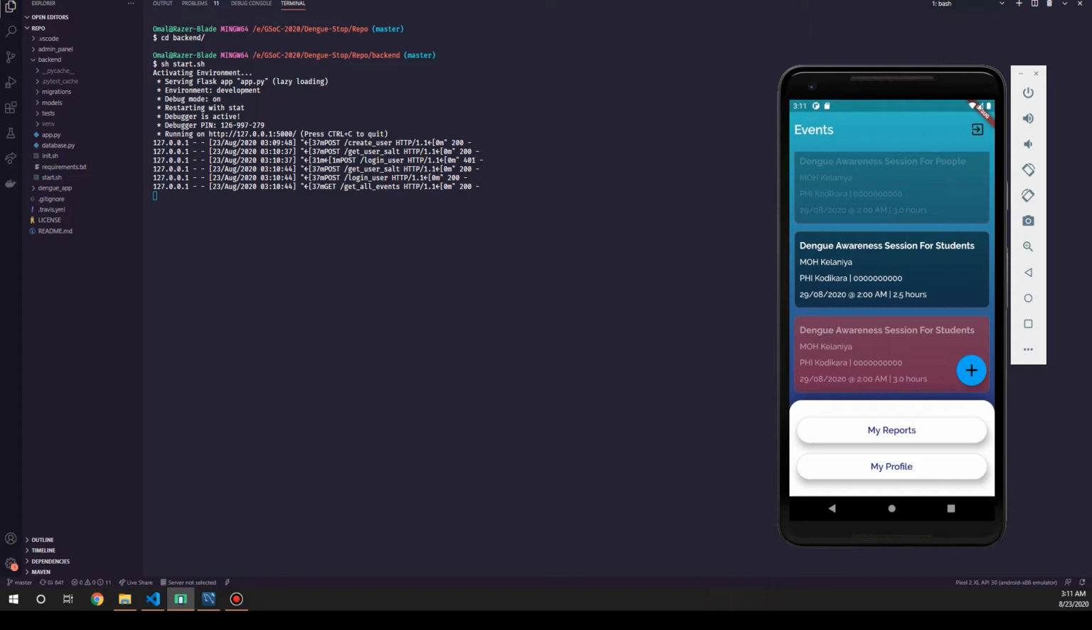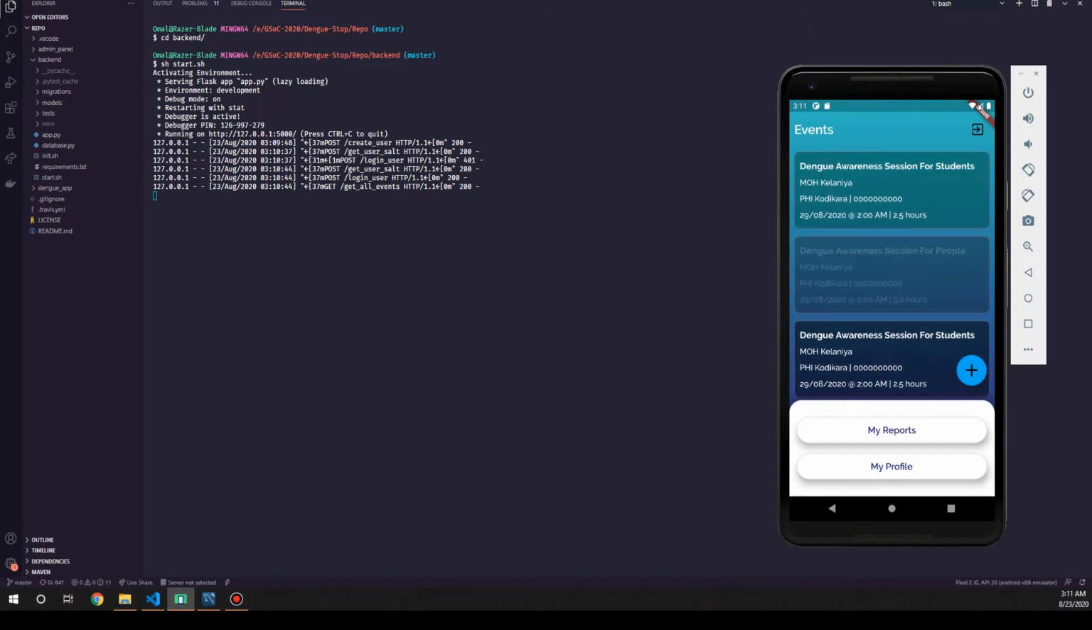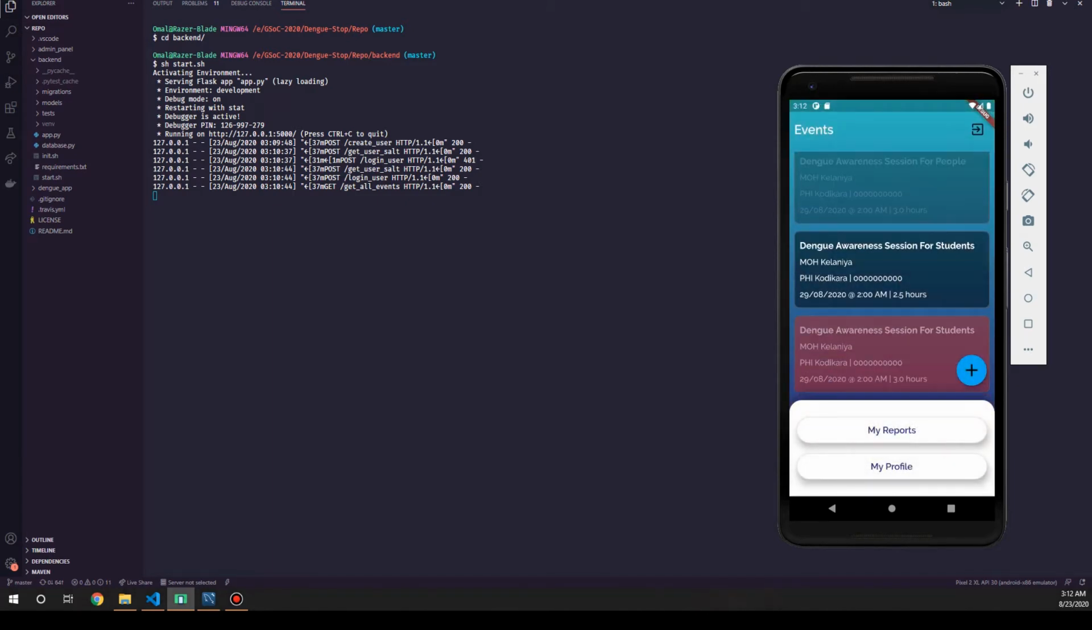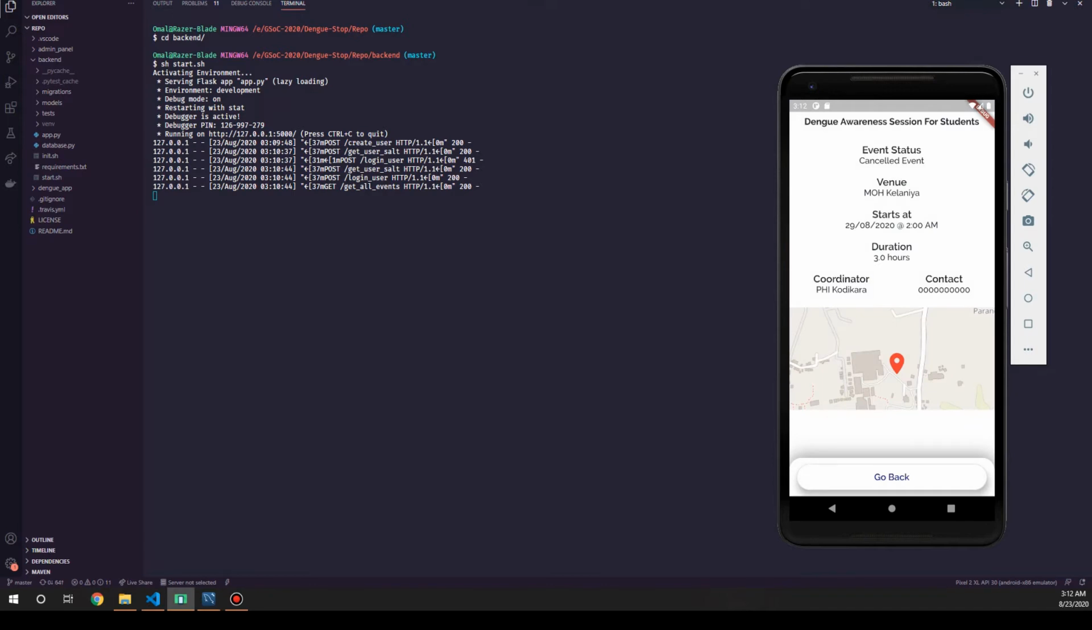But if that is not very meaningful, of course you can always click on the event and see the event status, right, and the venue, when it starts, the duration, and whom you should contact, and so on. Also you can see your location in a map with this red color marker. You can do that for all the events. So you can see this is a cancelled event, right? So that's why it's red, and so on.